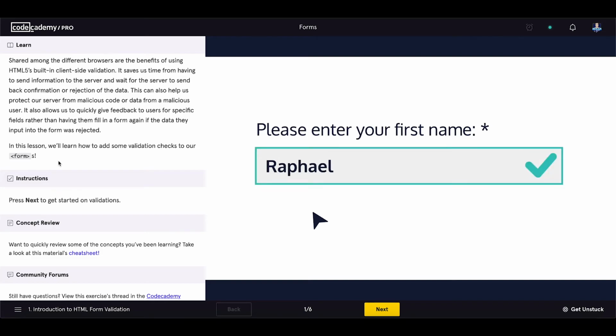In this lesson, we will learn how to add some validation checks to our forms. This was just an introduction to form validations. Let's proceed to the first exercise on this topic.